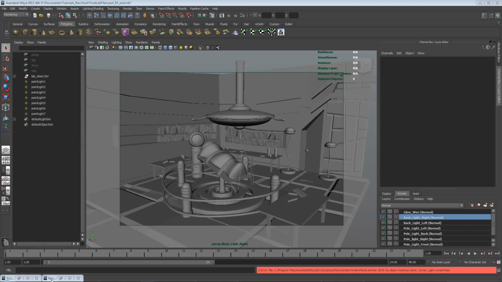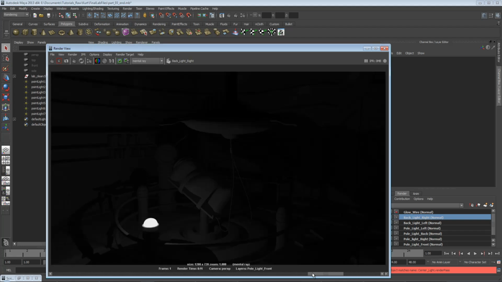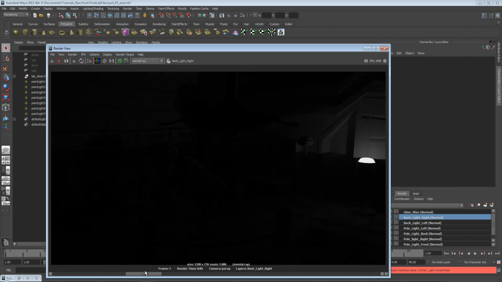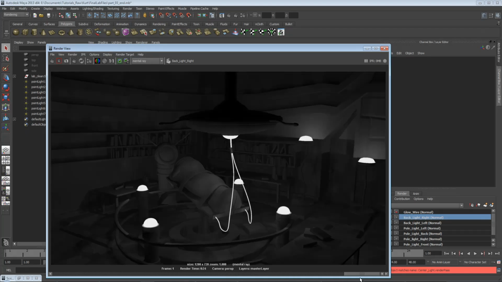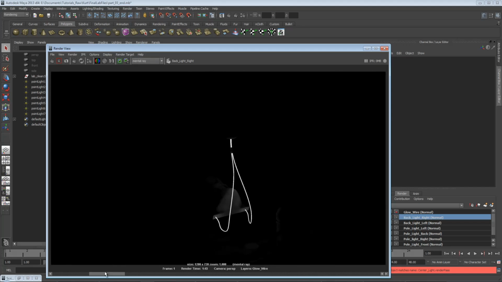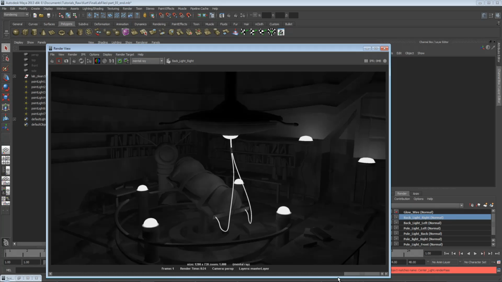Hi, welcome back. I've taken the liberty of rendering out each individual render layer for you. So this is the contribution of the lights from each individual layer. What I have noticed is we've forgotten one. We've forgotten to do the center light.